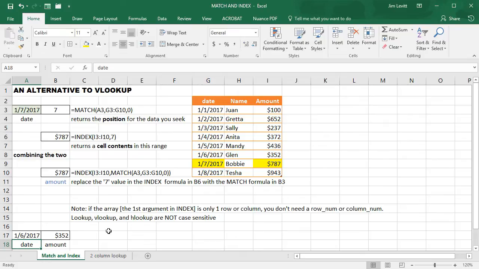Now you may be asking the question, well, why do I want to go to all this bother to combine two formulas?